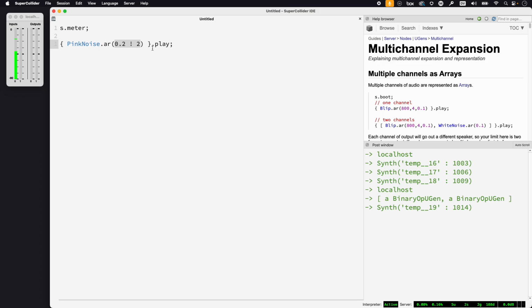So pink noise is taking a look at its arguments and says, okay, my mul argument is the array 0.2, 0.2. And so this is where the expansion part of multi-channel expansion comes in, where what this becomes is an array of 2 unit generators, and the values in the array are distributed to the unit generators in the resulting array. So if I were to do something like, well, let's just play this first of all. And this is slightly different from what we just heard.